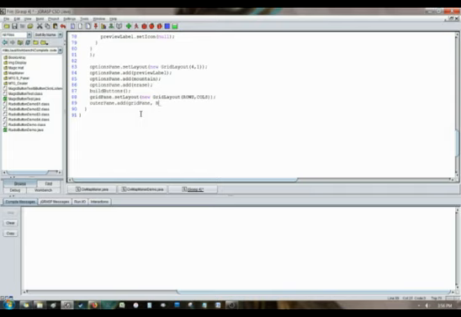Say border layout dot center. Okay, let's copy that. We're gonna say OptionsPane, and we're going to say east. Okay, then we do that again.